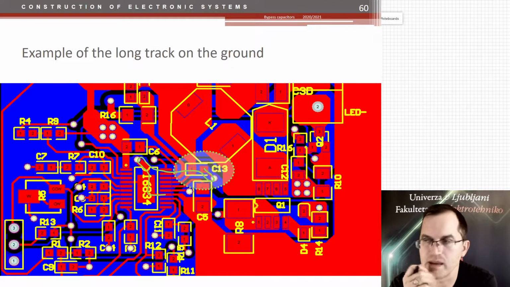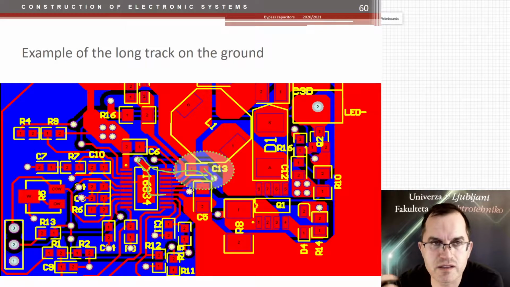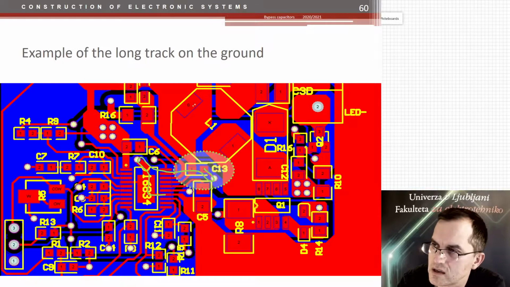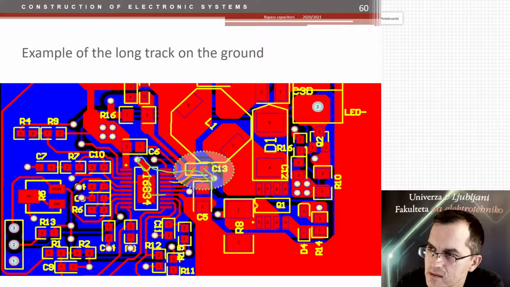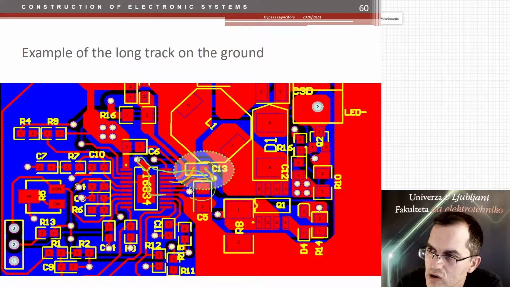What about this example here? It's just a quick example of how a bypass capacitor, if placed wrong, would be so bad that this design didn't even work. So what was here? This is the bypass capacitor. This is the power supply connection. It's quite okay, I would say. This is the ground, and that ground actually should be placed here.